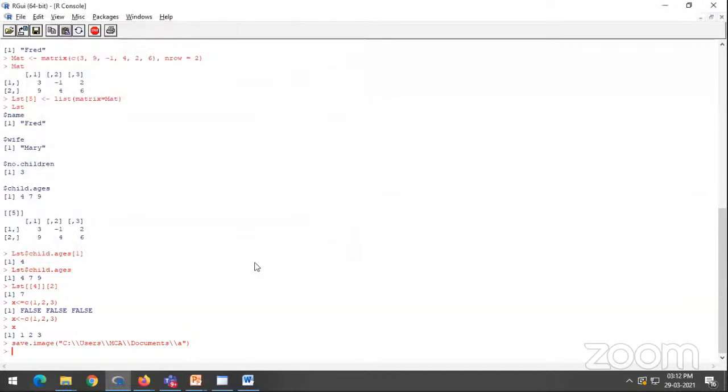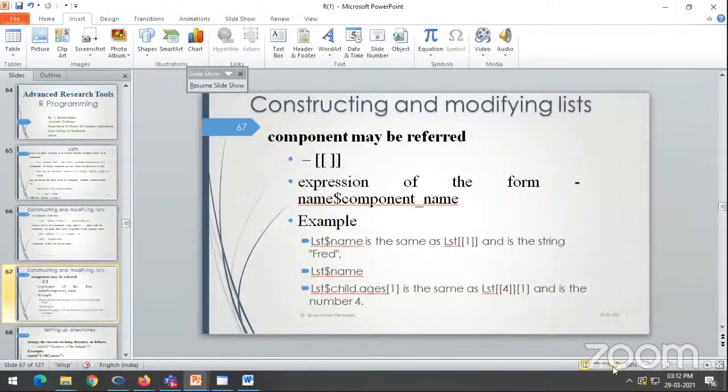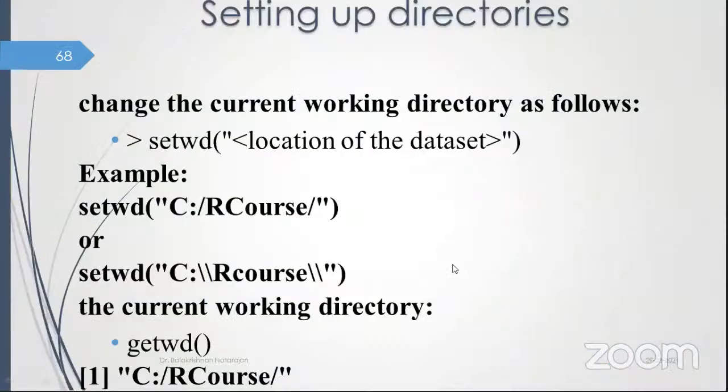But apart from that, you can also save in several file formats. So that is the next slide we are going to look over.